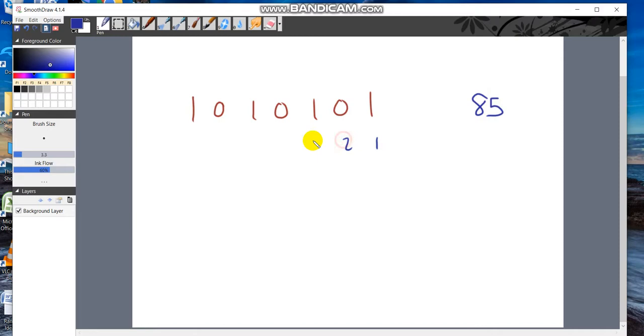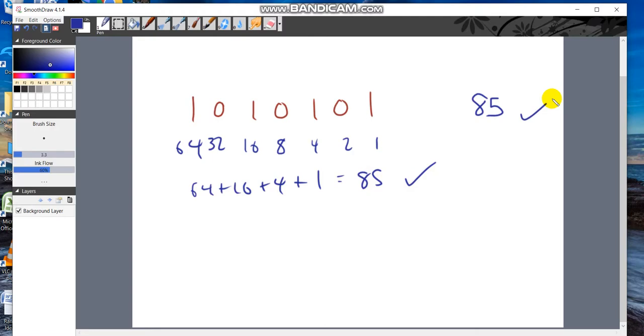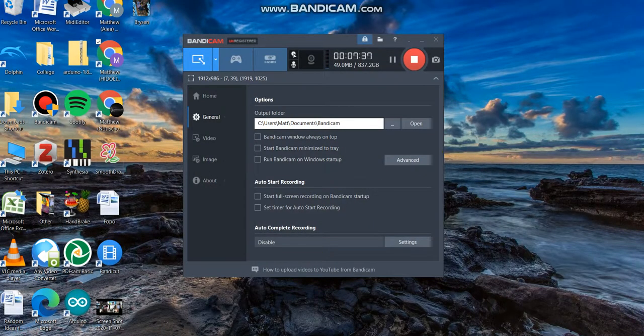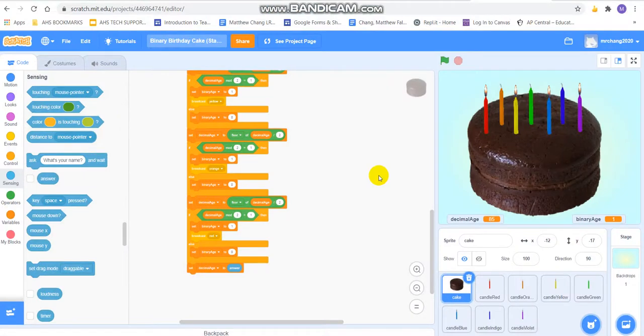So 1, 2, 4, 8, 16, 32, 64. 64 plus 16 plus 4 plus 1. 64 plus 16 is 80. 80 plus 4 is 84. 84 plus 1 is 85. So it does look like our program is working as intended. So it looks like we're okay.